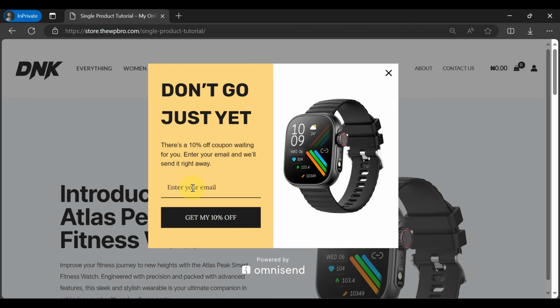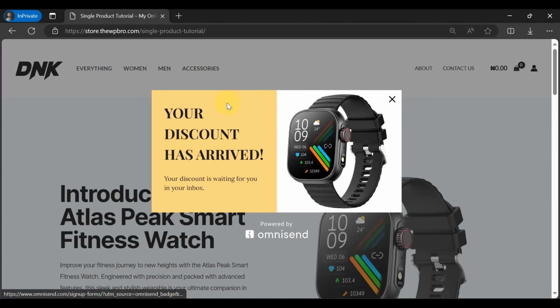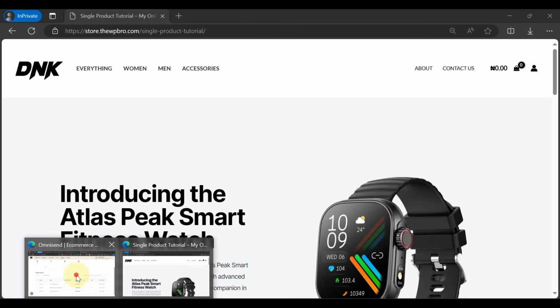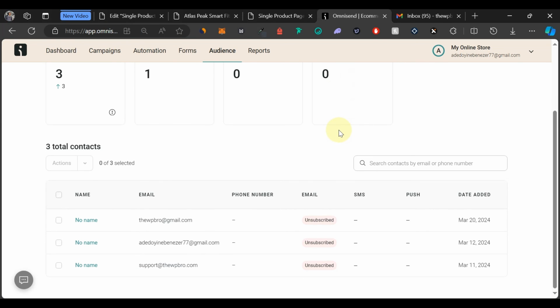So we're just going to try it right now. Let me input my email. Let's click on get my 10% off. Alright, so it says your discount has arrived. Your discount is waiting for you in your inbox. So we're just going to close this pop-up, and then let me come back to this new tab, and let's check my inbox for my email.